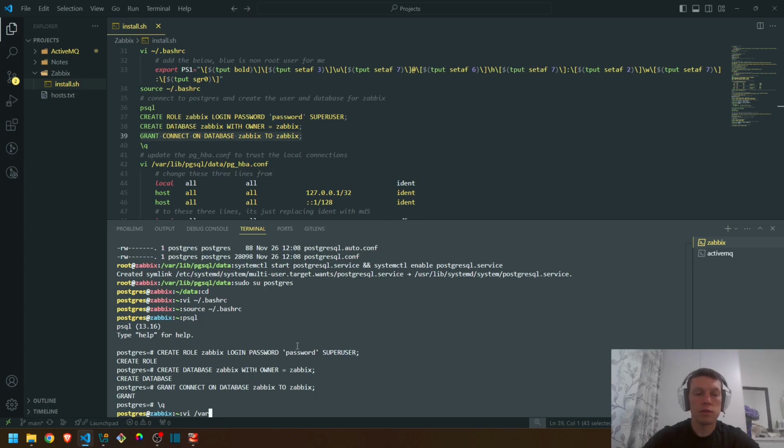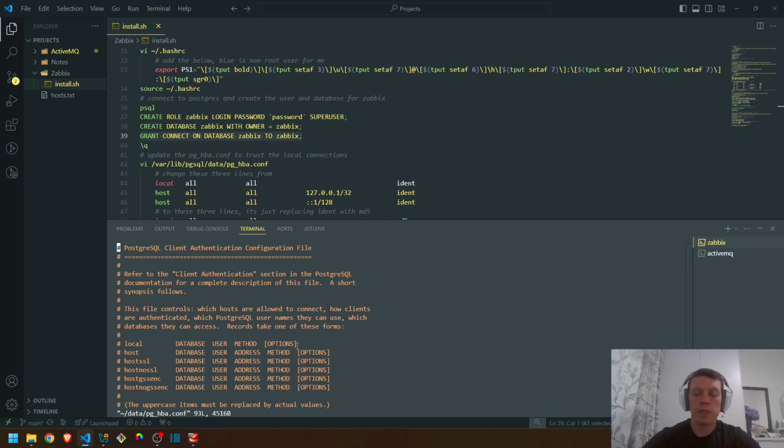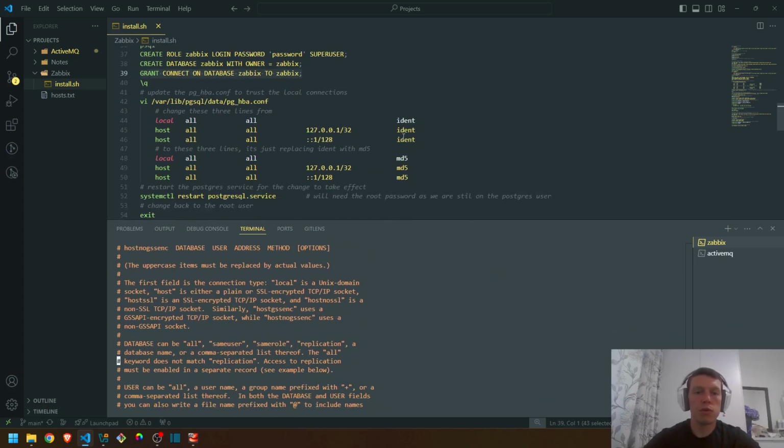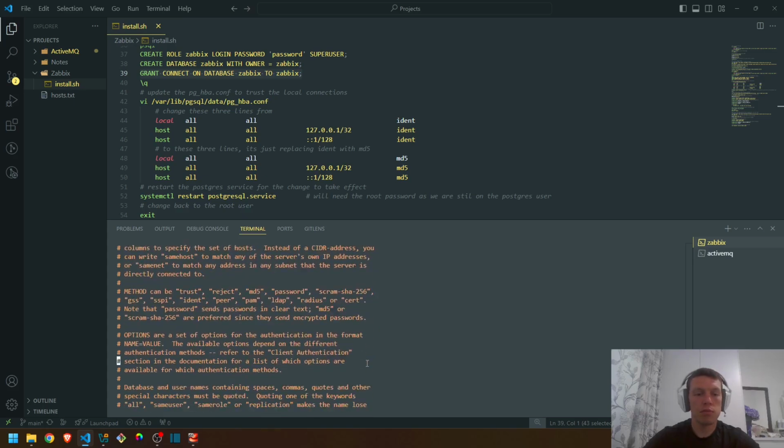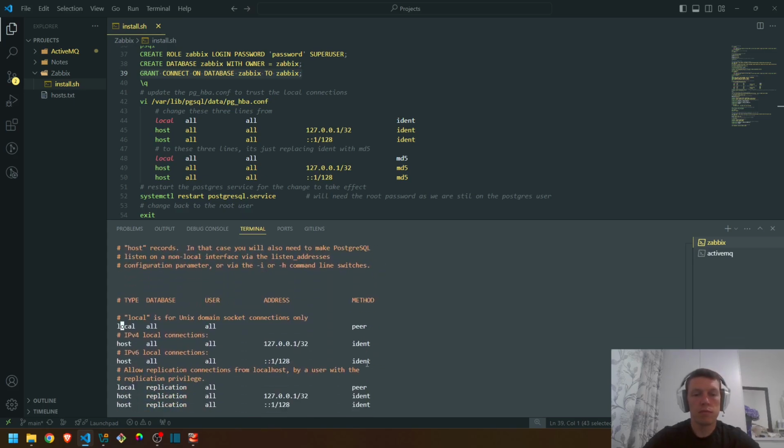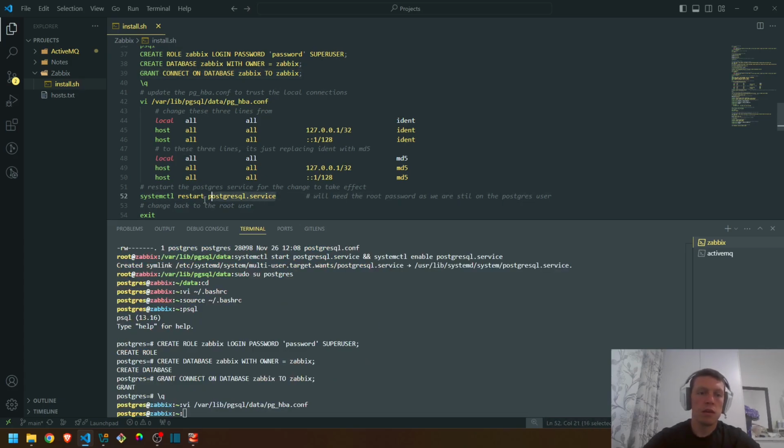Now all we need to do is edit our pg_hba.conf. We're going to change the method for authentication from ident to md5. I've actually disabled the IPv6 interface on the server, but we're going to update it here for the IPv6 as well. And we can do a restart of Postgres or a reload, whichever you prefer.